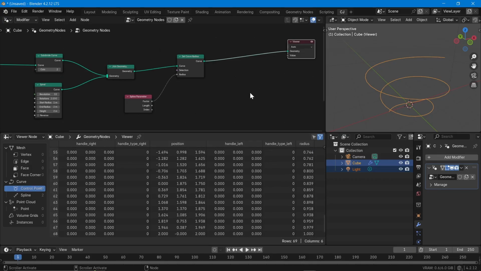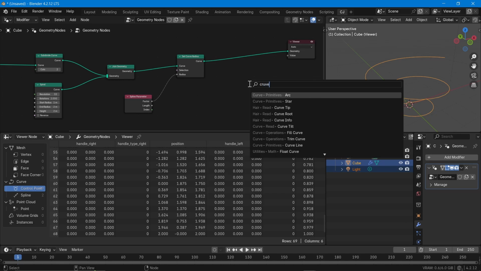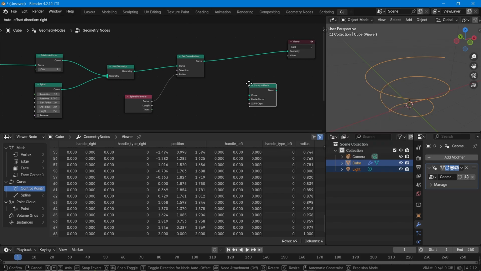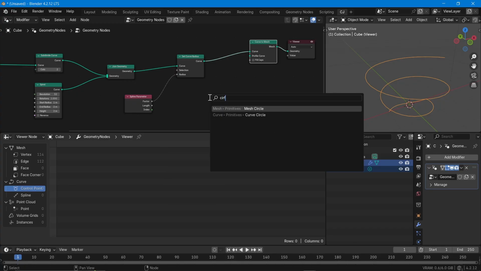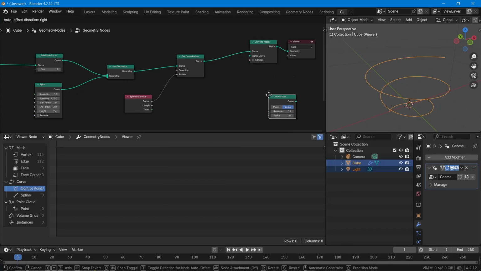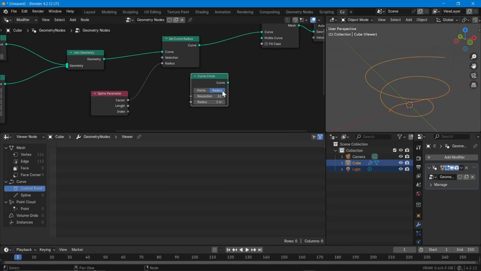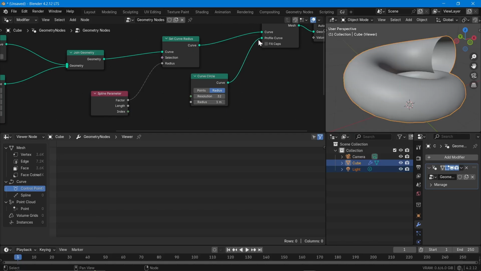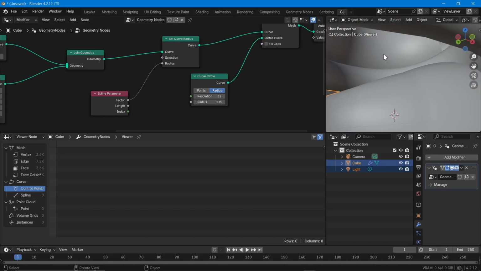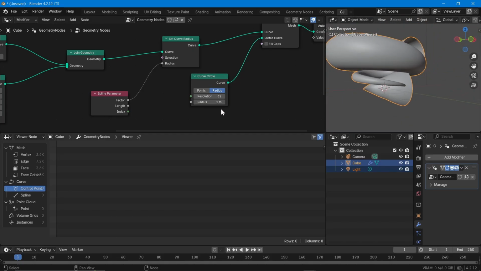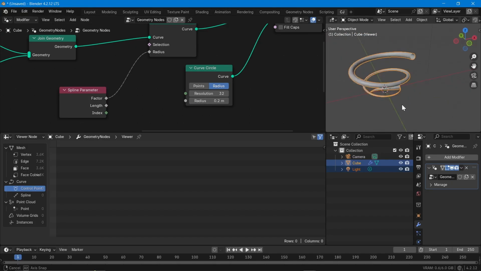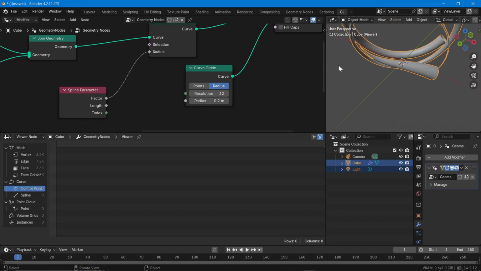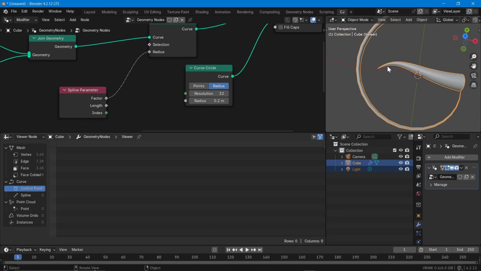Okay, now for this, let's bring in the curve to mesh node. It's our go-to node for converting curve to mesh, and bring in the circle value, mesh circle. Okay, you can see it's already making some difference, but it is too much. Let's reduce this to 0.2. You can see the difference. So this is a good horn-like structure.